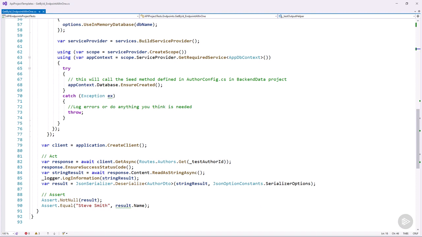Also note that in the end here, where we're asserting what the name is of that first author, I am hard coding that magic string to be Steve Smith. If I ever update the seed data, this test is going to no longer work. So it's very tightly coupled to the current implementation details of the seed data.